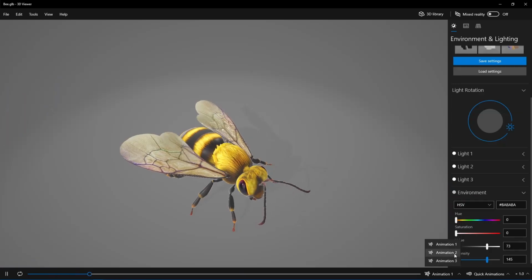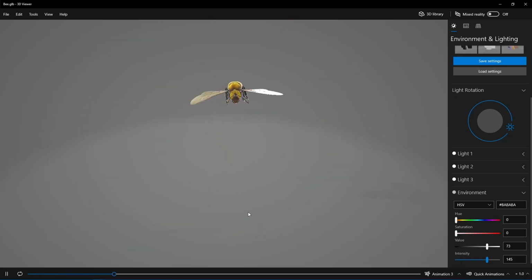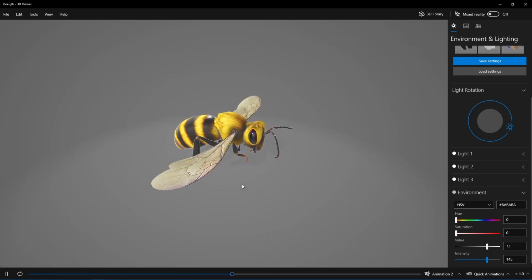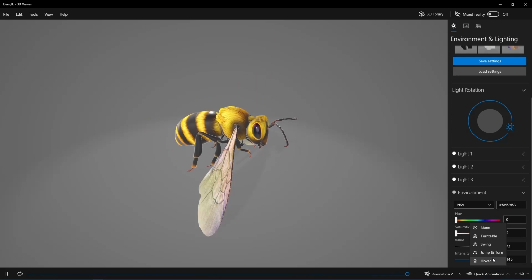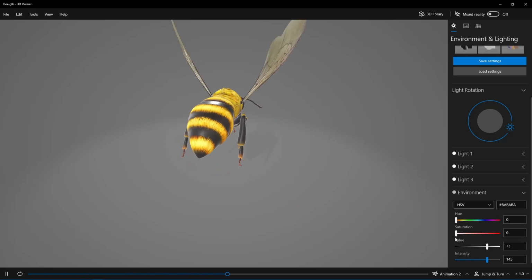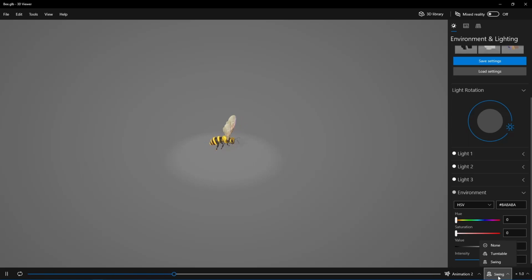You can also change the animation to flying. What's this one? It's taking off. 1 is just... 2 is I think my favorite. It looks nice. Hover. You can also change to jump and turn, swing, turntable. You can also make it faster, which I think is pretty nifty.